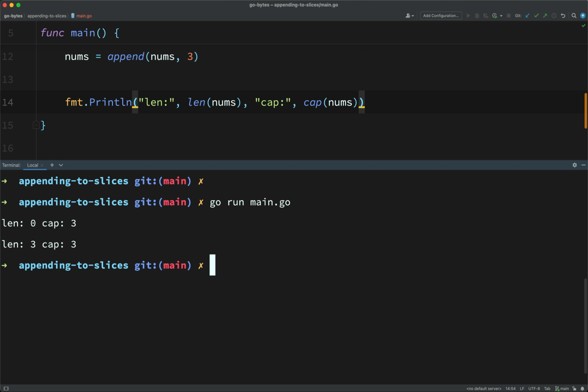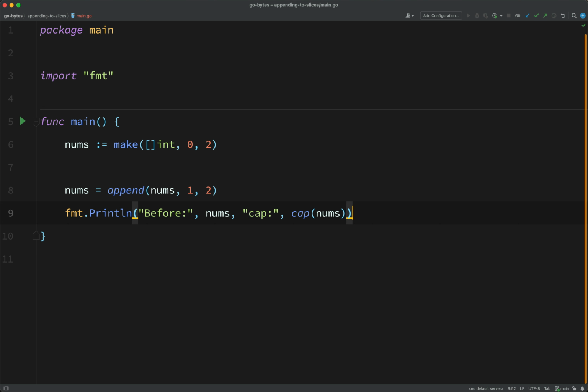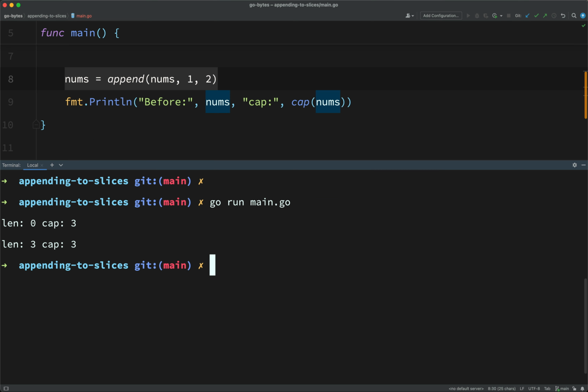Let's have a look at when append creates a new backing array. So here we're doing the same thing. I'm creating a slice of integers with an initial length of 0, but with a capacity of 2. And then we're going to append 2 numbers or 2 integers to that. So what should the length and the capacity be? Well, we'll now have a length of 2 and a capacity of 2. So let's just go and prove that.